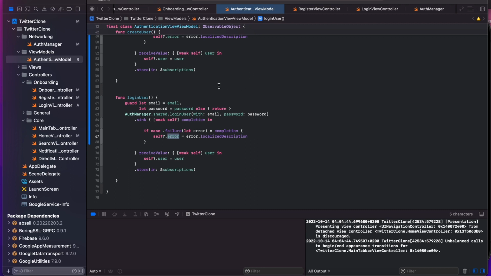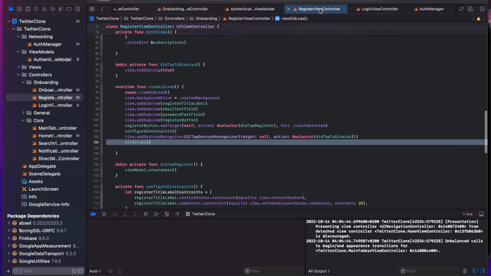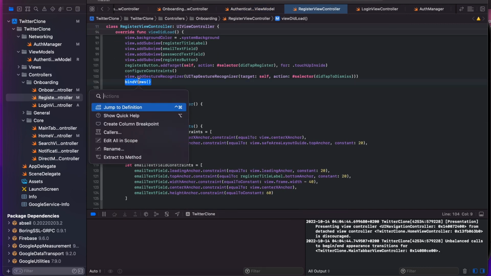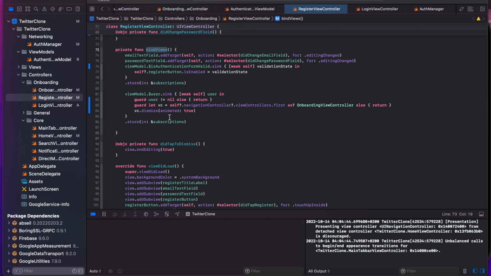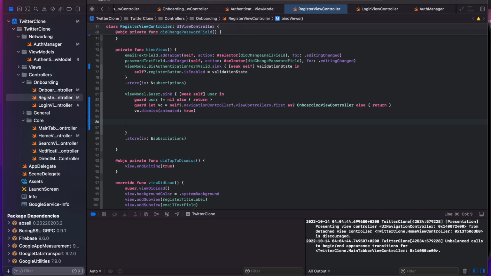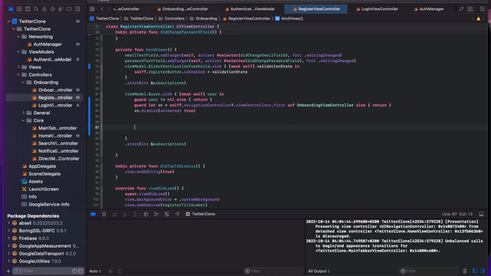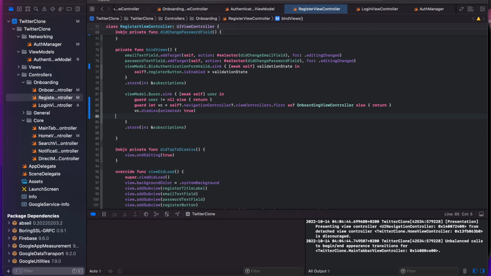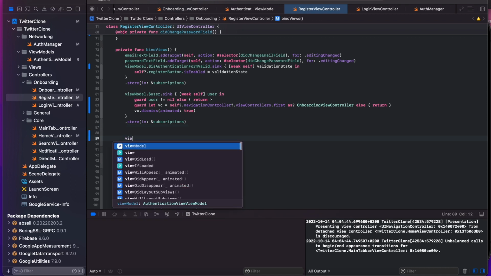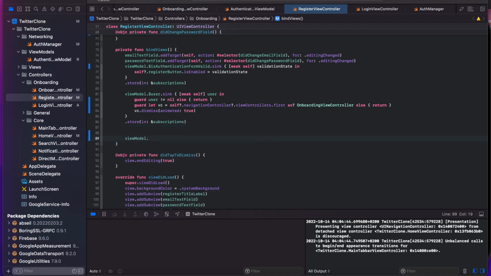So right now, I just need a way of handling this error and showing the error on my view controller. So let me just start with the register view controller over here. Here inside bindViews, I'm just going to bind one more thing, which is basically going to be, it's not here, I believe. Basically, yes, we just need to create a new one. It's not going to be inside this. This is a binding for itself. So from here, let me just type viewModel.error, and I'm actually interested in the publisher error.